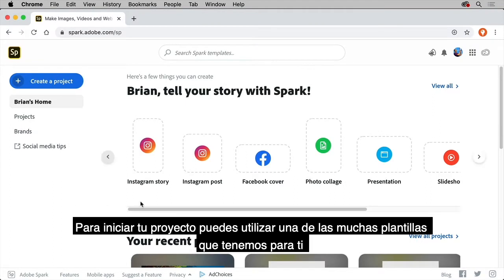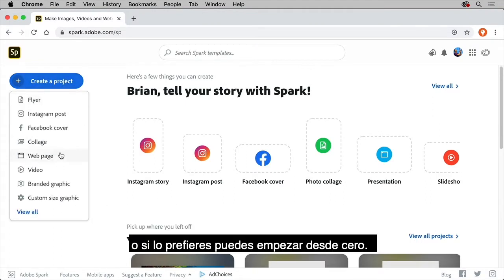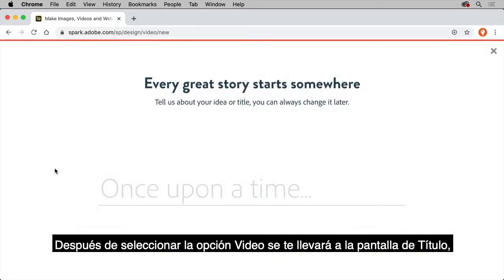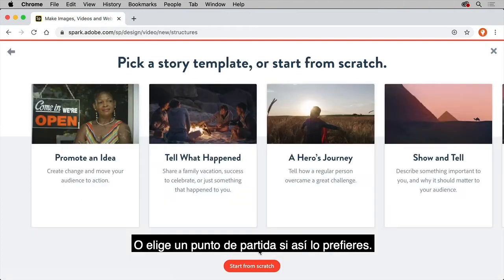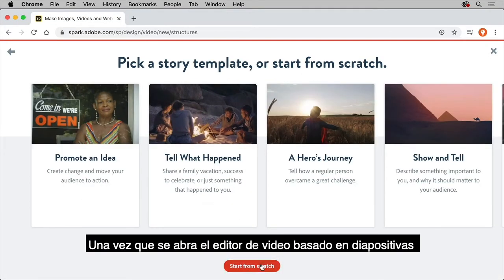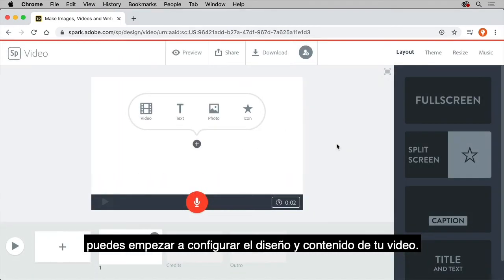Now, to jumpstart your project, you can start from one of the many templates available, or you can start from scratch. After selecting the video option, you'll be taken to a title screen, where you can add a title or skip this step and choose a starting point if you want. Now, once the slide-based video editor opens, you can start setting up your design and add content to your video.